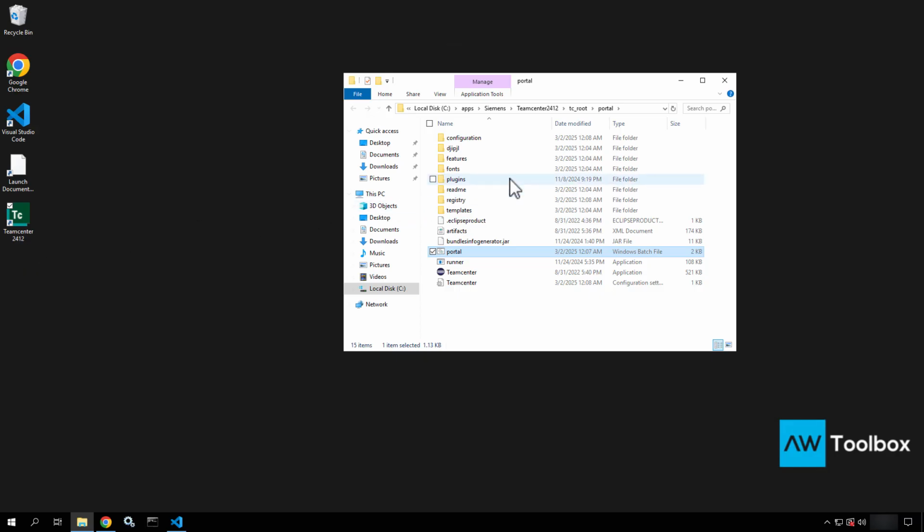A couple of things that we get right off the get-go. You can see there's a Teamcenter 2412 icon here. The Teamcenter 24 icon is the two-tier Rich Client, which we've installed, and it gets put in this TC root portal directory. And what that icon is, is this portal.bat file. There is a start portal file in Linux. Either way, this file will run the two-tier client, and at this point, as long as the database connects, the two-tier client should connect to the database server.